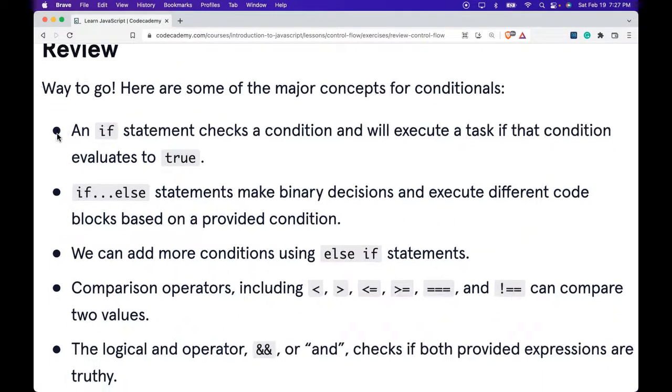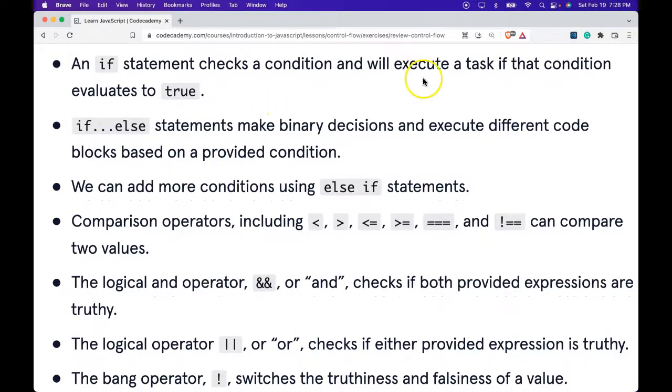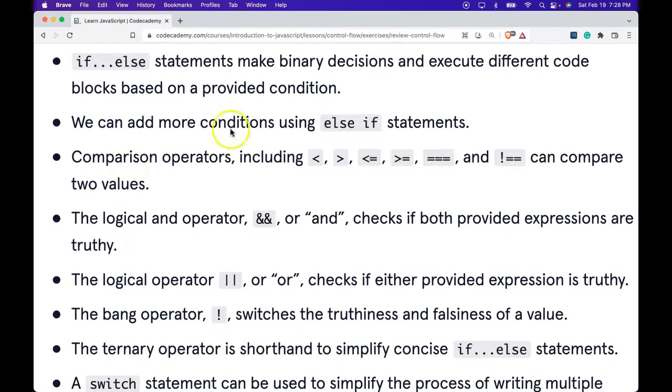Here are some of the major concepts for conditionals. An if statement checks a condition and will execute a task if that condition evaluates to true. If-else statements make binary decisions and execute different code blocks based on a provided condition. We can add more conditions using else-if statements.